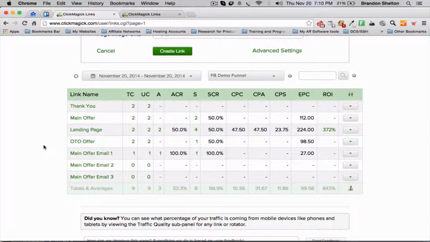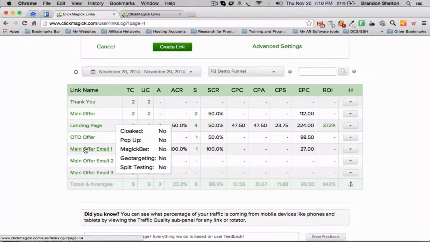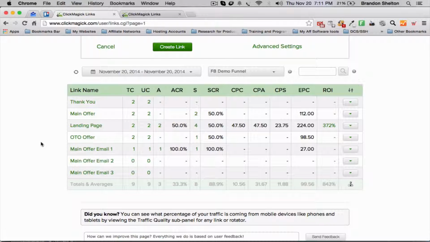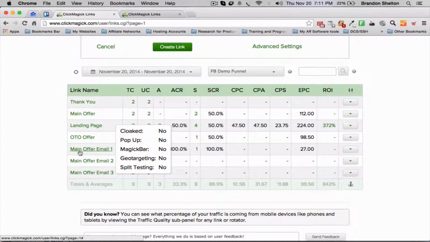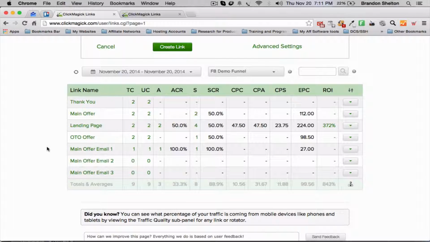Now, typically, what happens with most click tracking software is, if you get a sale in your follow-up sequence, you will not be able to tell where that sale originated from. So if you have a landing page and let's say you're running a Facebook campaign, you might have 3 different ads that you're running.